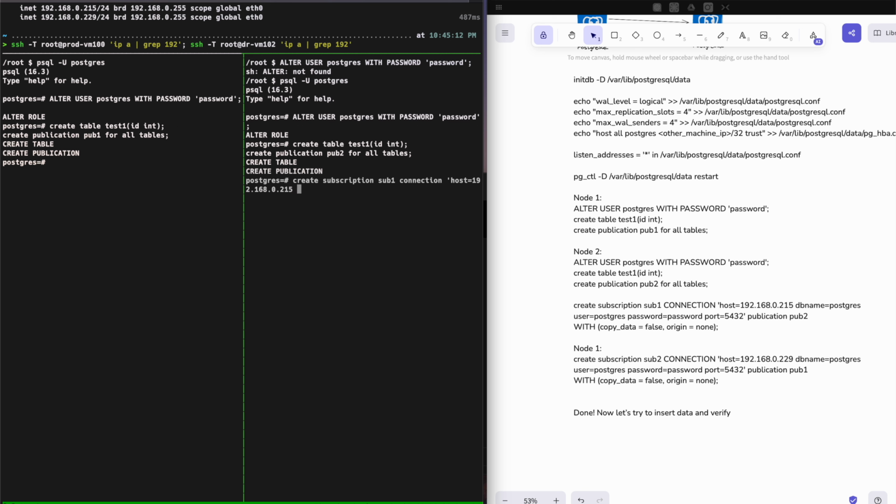192.168.0.215. DB name, we're gonna use the default one, which is postgres. User is postgres. Password is password, the one we just changed. And port is gonna be 5432. Publication is gonna be pub2. You can see that pub2 is related to the pub1 we just created above. So that's why it's kind of confusing, because we kind of subscribe to our own, right?